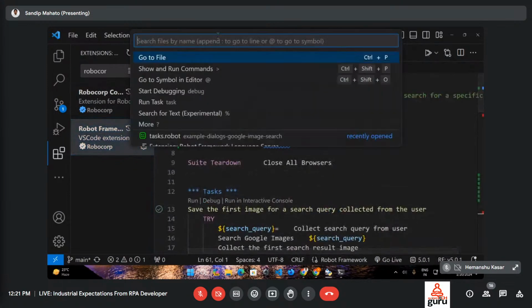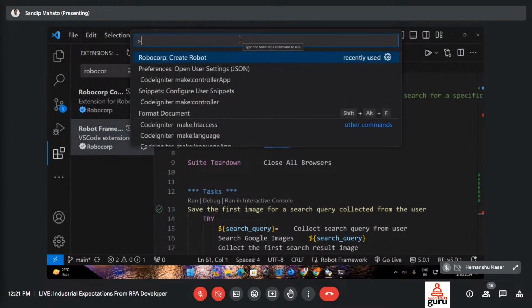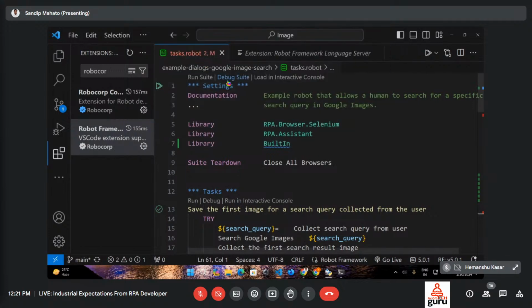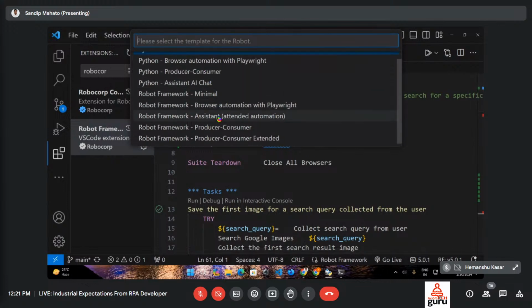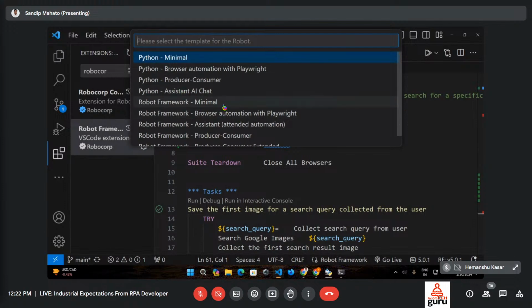After that, simply you have to run the command by pressing F1, create robot. Here it is. When you create, it will ask which type of robot you want. It is web based, or it is desktop based. So we go with the minimal settings. There are multiple things. If you know Python programming, then you can also go with that. So let's go with Robot Framework.